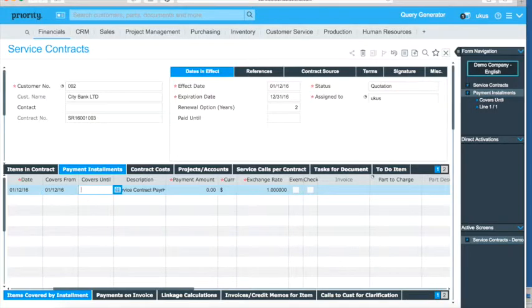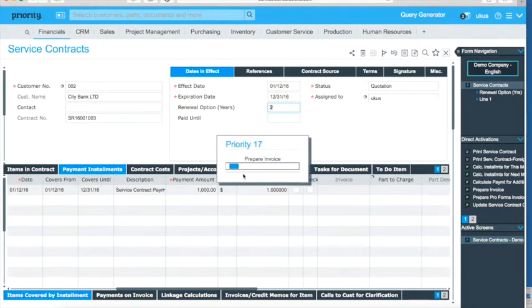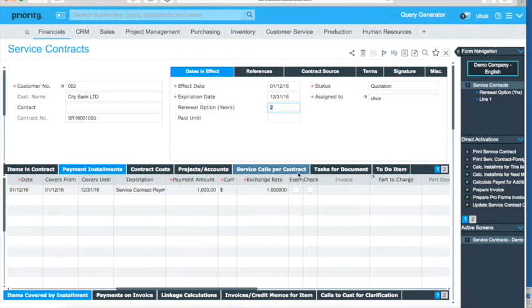So we're saying that we are covering the date range of this year, if I can type the date correctly, and this is going to be a contract payment, and we want this to be $1,000. And that's as simple as it can be if you're going to bill relating to the contract as a whole. Once you're happy with that, you can actually prepare the invoice, and that will go ahead and create an invoice. Remembering that Priority's invoicing is a two-step process, so this is actually a preliminary invoice which needs finalizing.